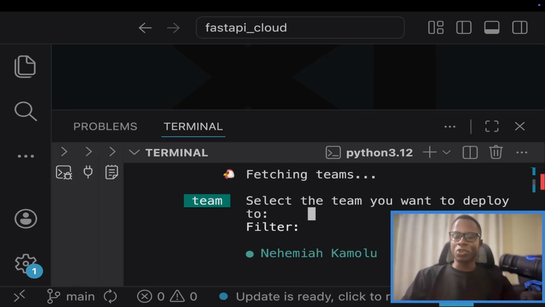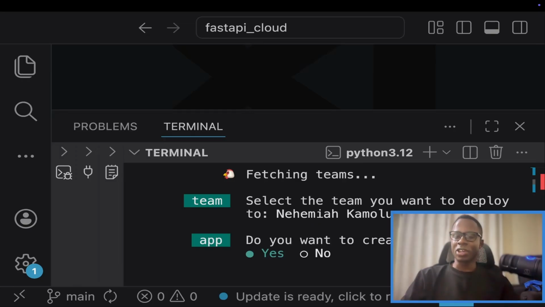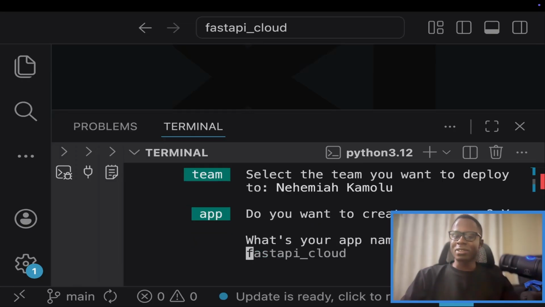For the first time, you'll be asked to log in. Because I already logged in to FastAPI Cloud, everything looks okay. But usually the first step is to log in. It tells me to select the team you want to deploy to. I'll select the current team, which simply is named after my name. Say enter. Do you want to create a new app? I'll say yes. What's your app name? I'll simply maybe call it Car Sales API.